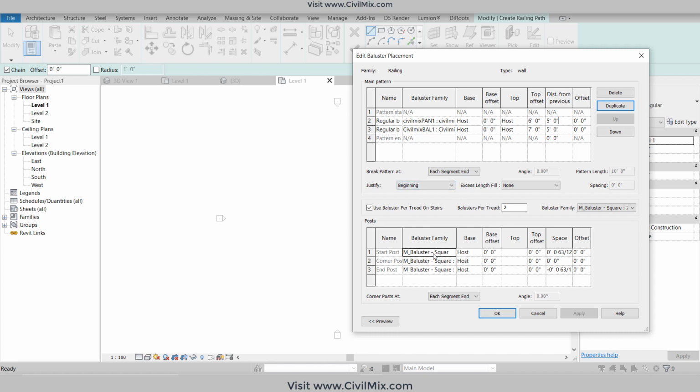Now you need to change the post. Start post is CivilMix baluster 1. Top offset is 7 feet. Space should be 0.5, means 6 inches. All are need to change to CivilMix baluster 1. Top offset 7 feet. This is 0 for corner post, and for end post it is minus 0.5, means minus 6 inches.